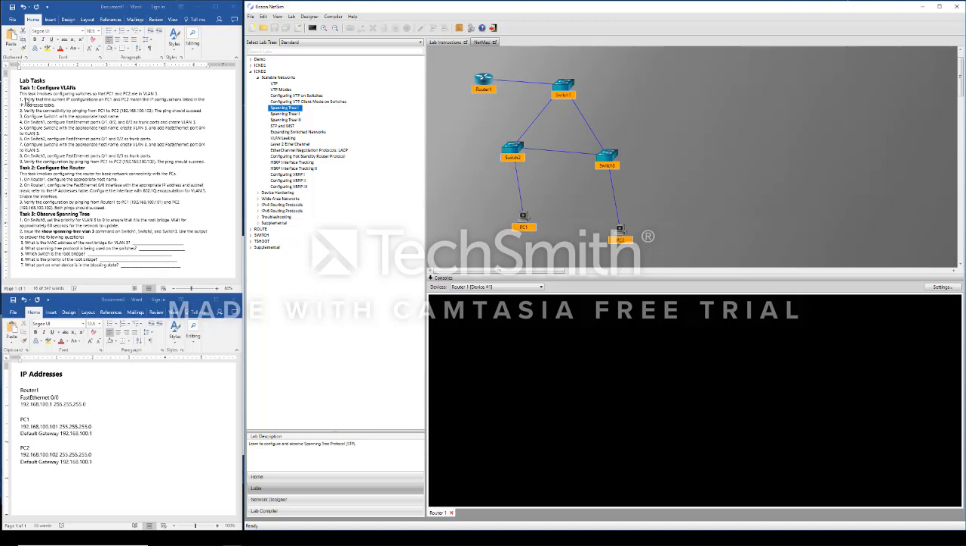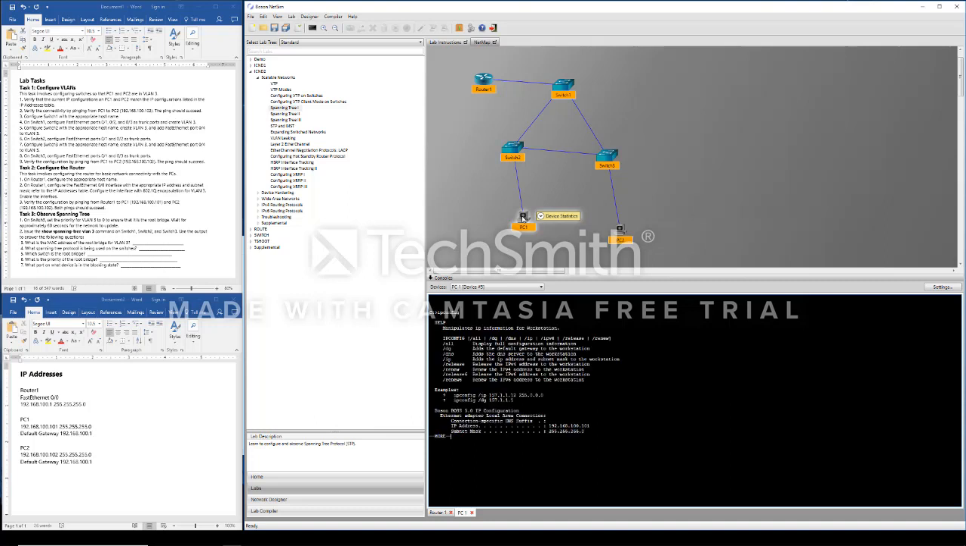So our first task in this lab is to verify that the current IP configurations on PC1 and PC2 match the IP configurations listed in the IP address table. Those are right down here for reference. So we're going to go down to PC1 and issue the ipconfig command. That's going to show us our current configuration. As you can see right there, all of that looks to match up with what it should be.